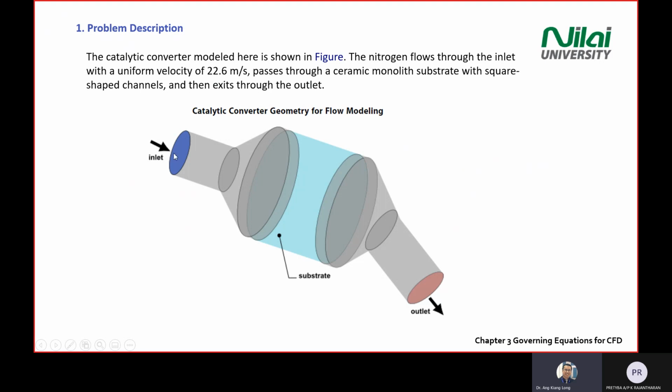The inlet will come in from the left, and then go into the substrate here. Our substrate has a porous surface where we expect to generate a uniform flow through this section. We are using nitrogen flow from the inlet with a velocity of 22.6. Remember this number, later we will key in 22.6 for our inlet. Our ceramic monolith substrate is in the middle here with square-shaped channels, at a certain angle. Again, remember the uniform flow from the inlet is 22.6 meters per second, and we are using nitrogen gas from the inlet.